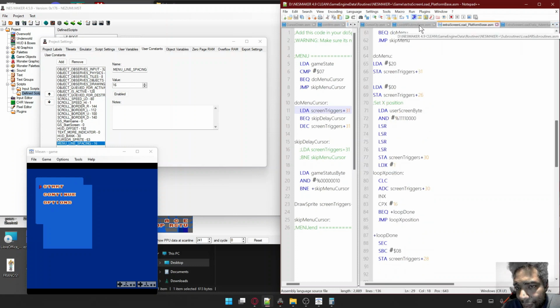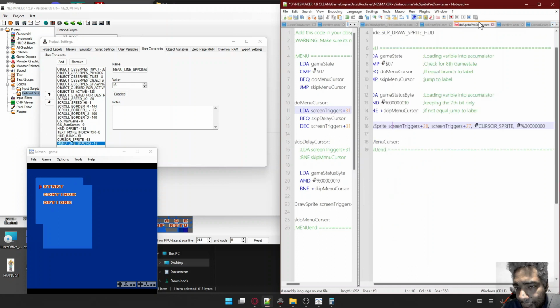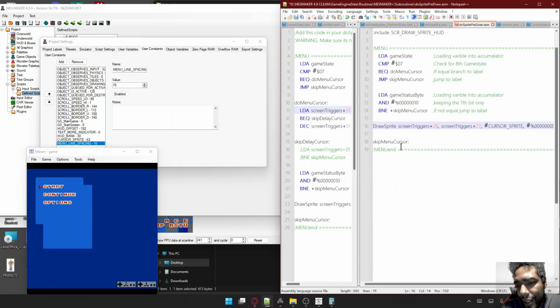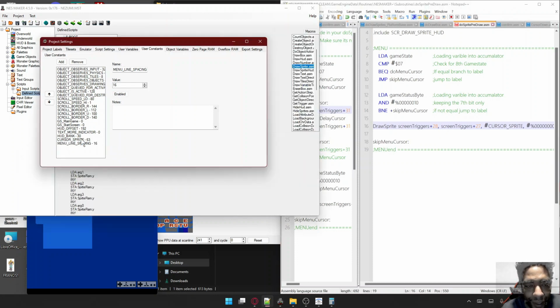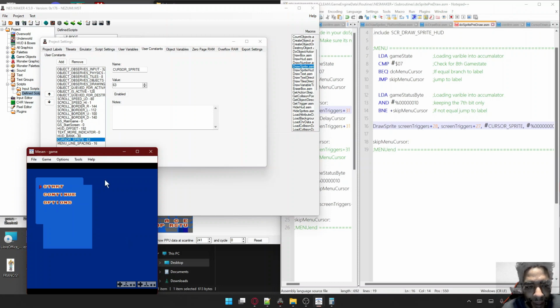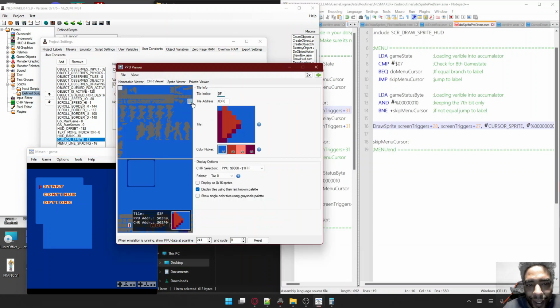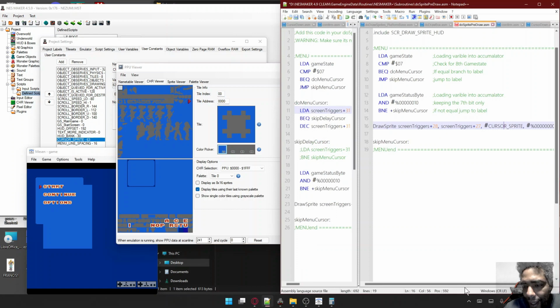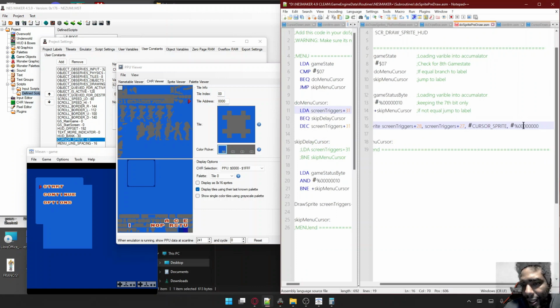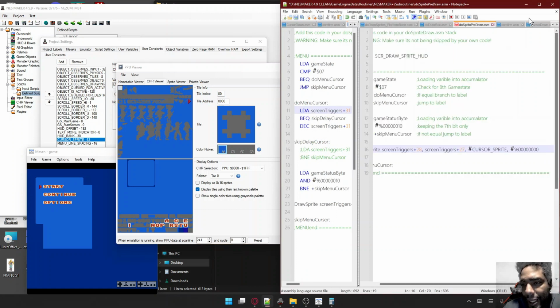So many files. So this is it? Yeah. So you see screen triggers 28, X, screen triggers 27, that's the Y. Cursor sprite is 63. So again, it's still here? Yeah. Again, here it is, 63 right here, or in hex is 3F. That's the cursor I wanted to use. And then the attributes. Okay, let me find out.